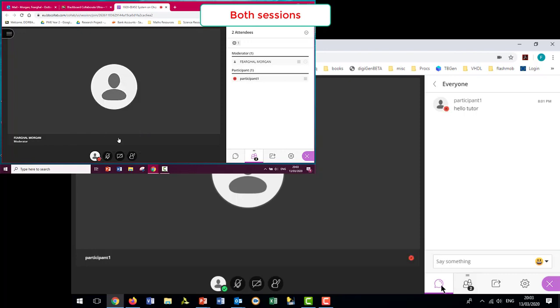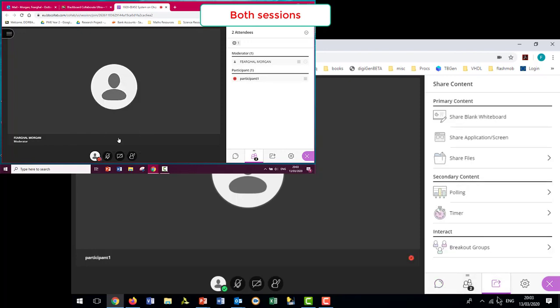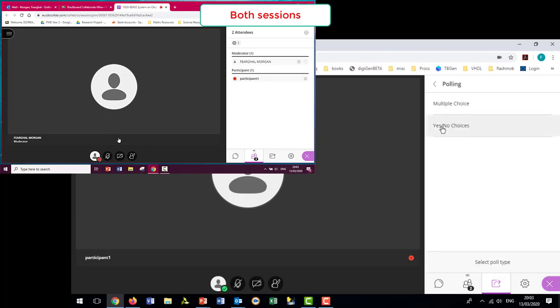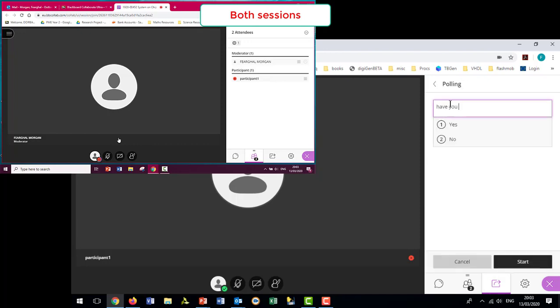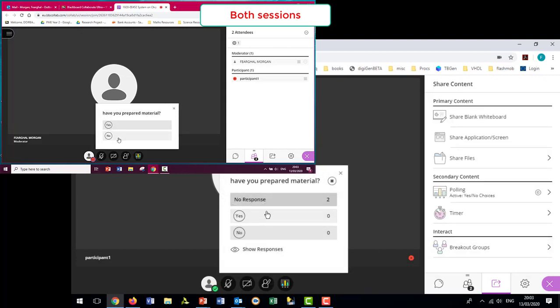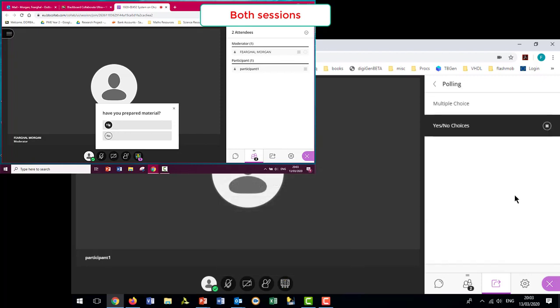The tutor can also run a poll. So if you go into this menu, a poll can be set up, and a yes, no. So I can say, have you prepared material, and start that. And everyone will be provided with a facility right away. So participant 1 can say yes, but it's a quick way to get some feedback. Also, you can have multiple choice.